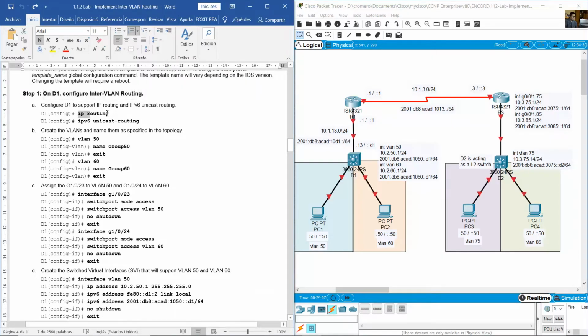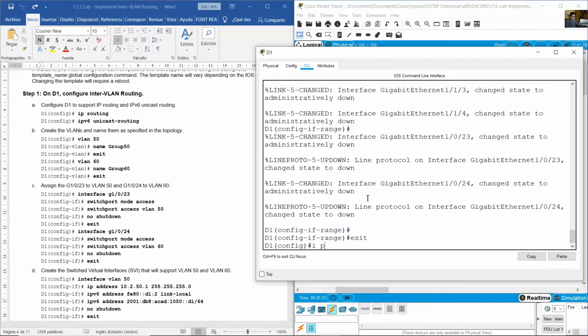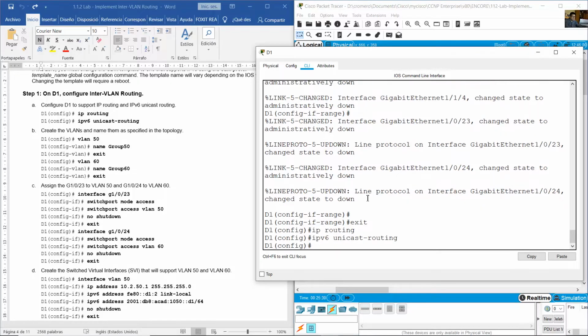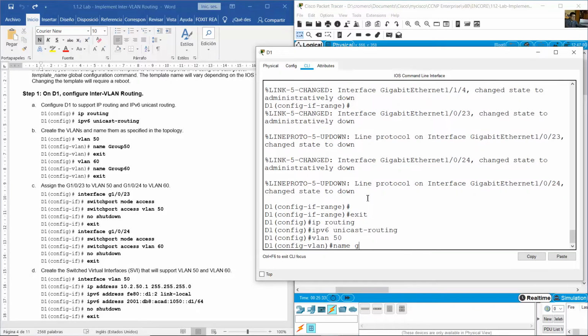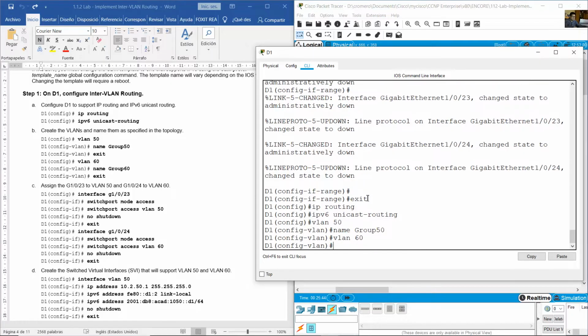D1. Enable routing for IPv4 and IPv6. Create two VLANs, VLAN 50 and VLAN 60. D1, exit. ip routing, ipv6 unicast-routing. Okay. VLAN 50, name Group 50. Okay, case sensitive for this. VLAN 60, name Group 60, exit.